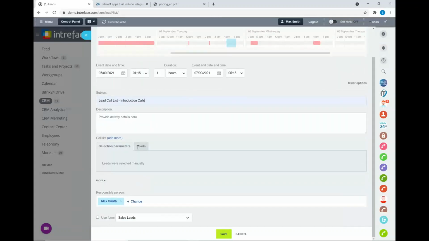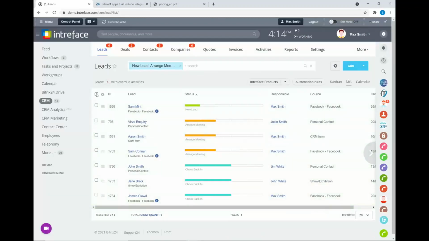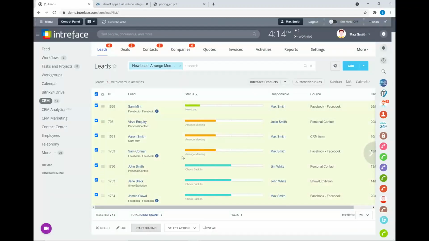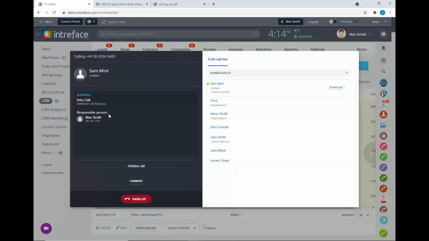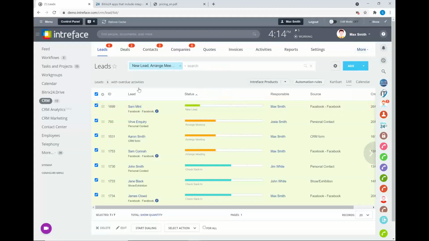And I can then make a certain person responsible for managing that call list, and I can add that into their diary to complete. So we can add call lists directly into the system, or if I wanted to, I could even just start calling directly. So from here, I can now start calling through the system and answer all of those calls to understand what their requirements are. So there's lots of really useful features once you have integrated your telephony system.